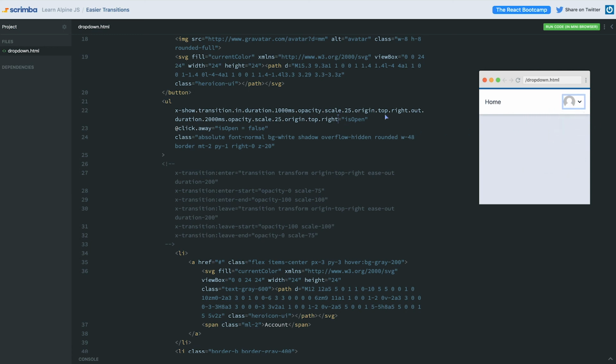Okay, so now we just have to set these timings to something sensible. So let's set it to 200 and let's set this to 200 as well. And now that should be something like what we had before. Awesome. So yeah, definitely make use of this syntax if this seems like too much code for you to write.